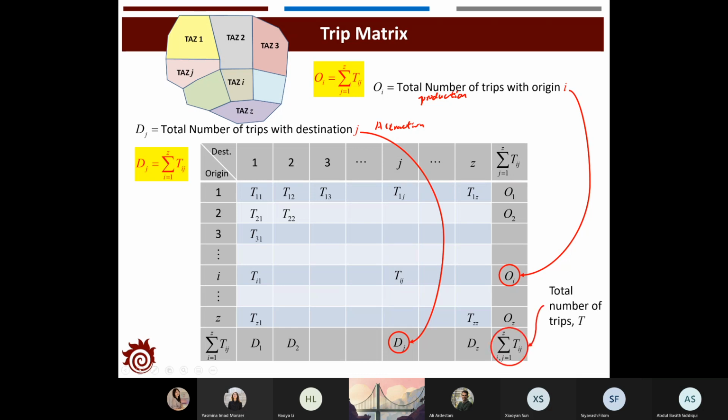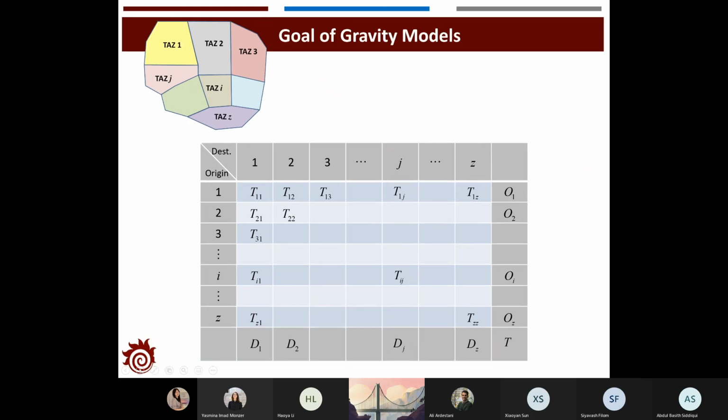If we sum all the trips from all origins to all destinations, that will be the total number of trips from all the TAZ zones, assuming the total number of trips is a capital T. It could be the sum of all the trip rates TIJ, the sum of the OI, or the sum of DJ for all the destinations. So that's the trip table, which gives the very fundamental definitions of what we need to do in this step.